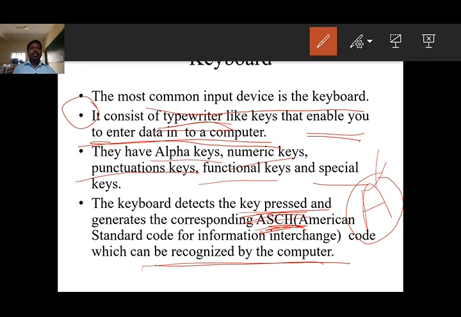So dear students, what is a keyboard? A keyboard is the most common input device. It consists of typewriter-like keys that enable you to enter data into a computer. There are 5 types of keys available: alpha key, numeric key, punctuation key, function key, and special keys. The keyboard detects the key pressed and generates the corresponding ASCII code which can be recognized by the computer.